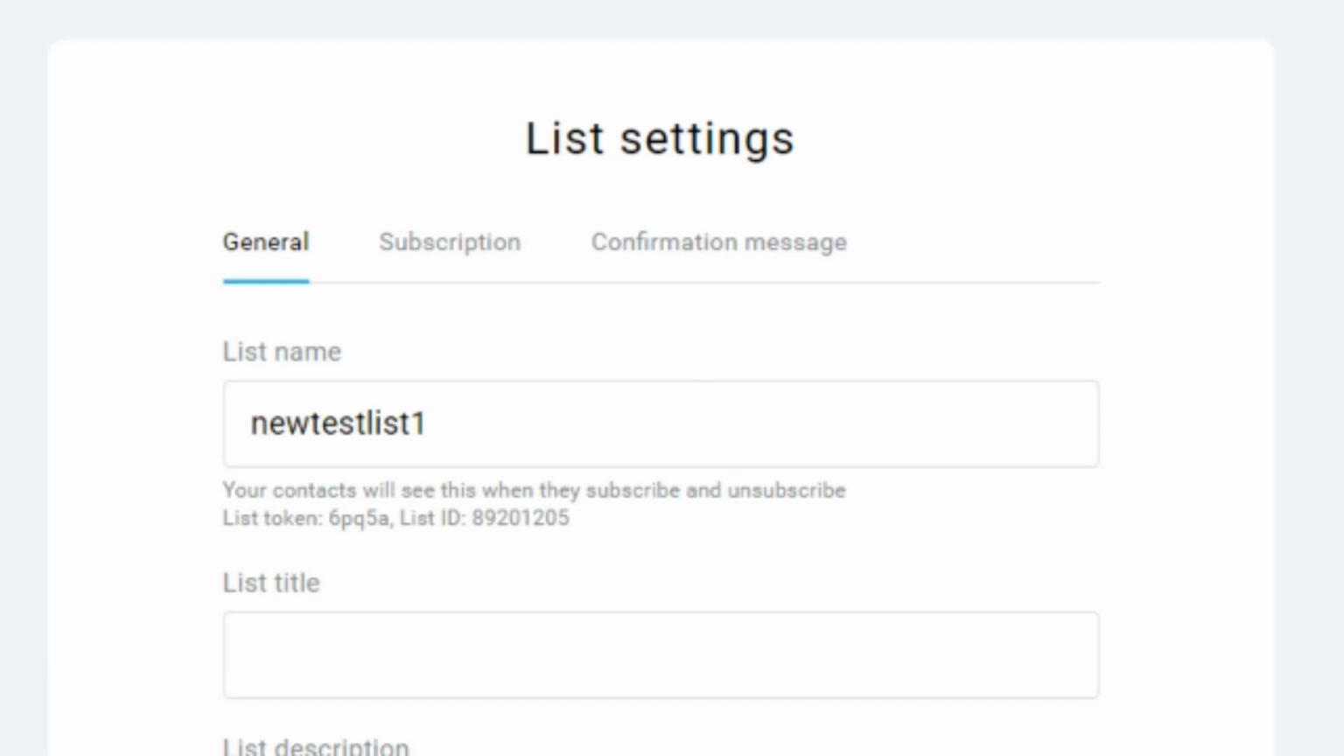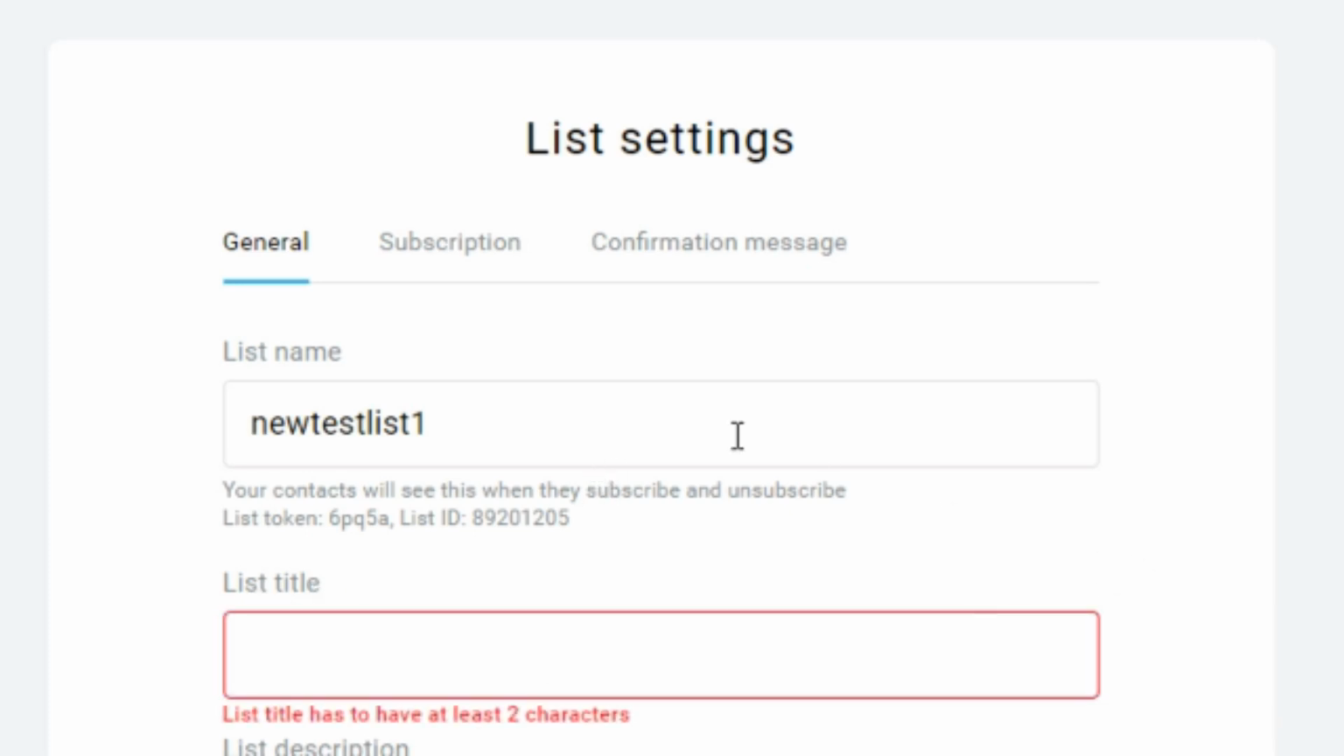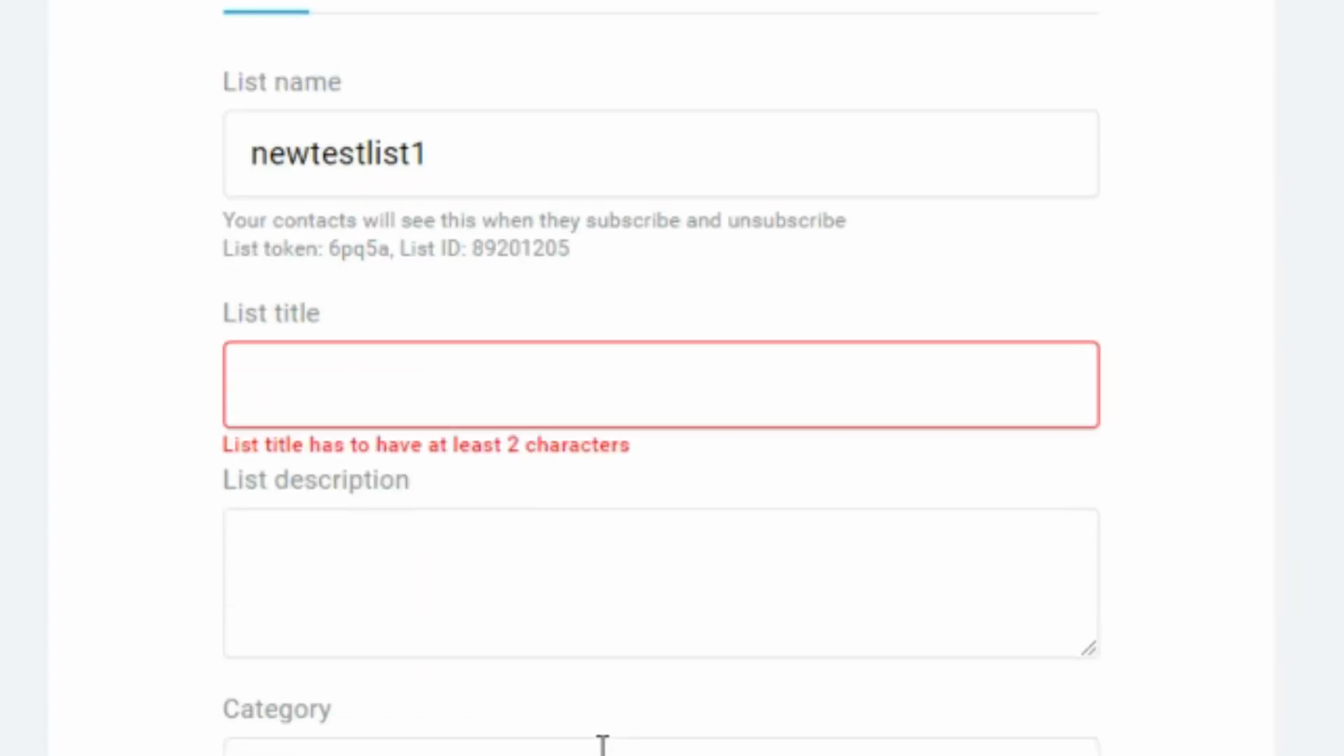So you want to make sure that you choose a name that is something that you will remember and that is clear to you. You want to try to create a naming convention, essentially, because you're not going to see the list title or description or any of that. What you could do in GetResponse, however, is create a list title and description, so that if you ever forget what the list name is, you can always refer back here and figure that out.